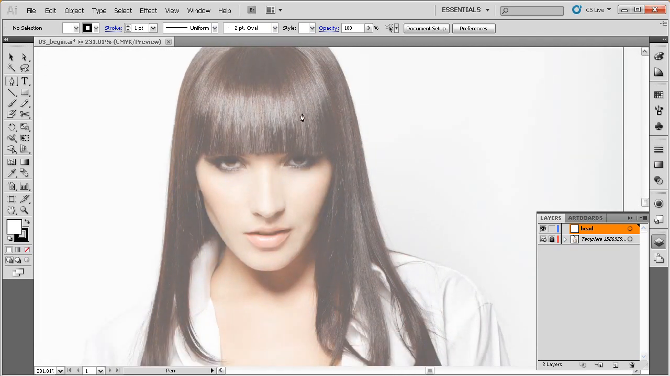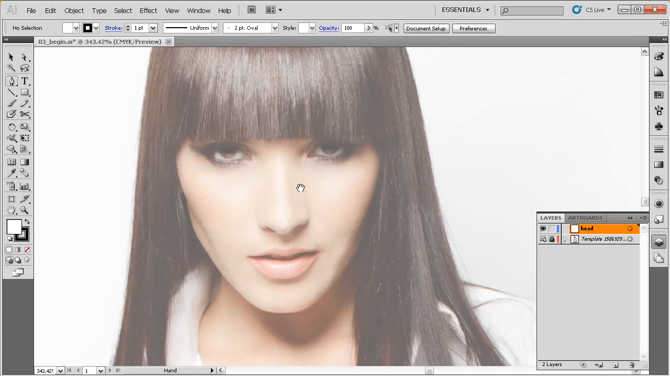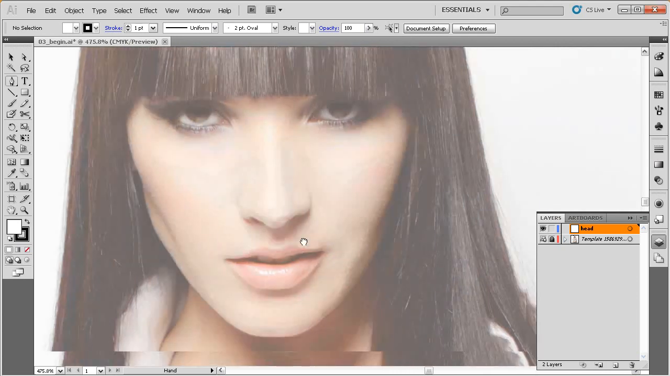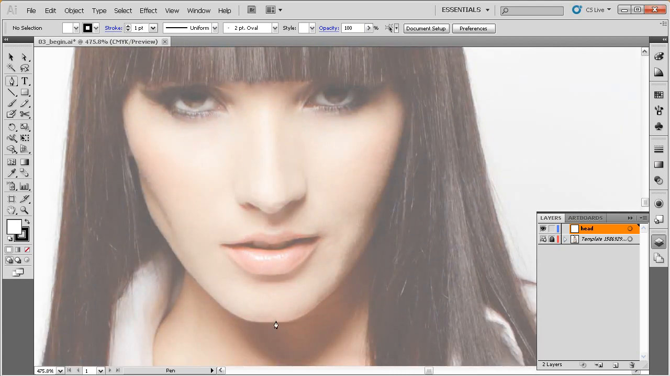So we've got our model's head here, and let's begin drawing a basic shape on this head layer for our model's head. I'll zoom in nice and close here, and let's start down here at her chin. I'm going to click and drag with the pen tool and draw an anchor point here and pull out the Bezier handles for that anchor point.